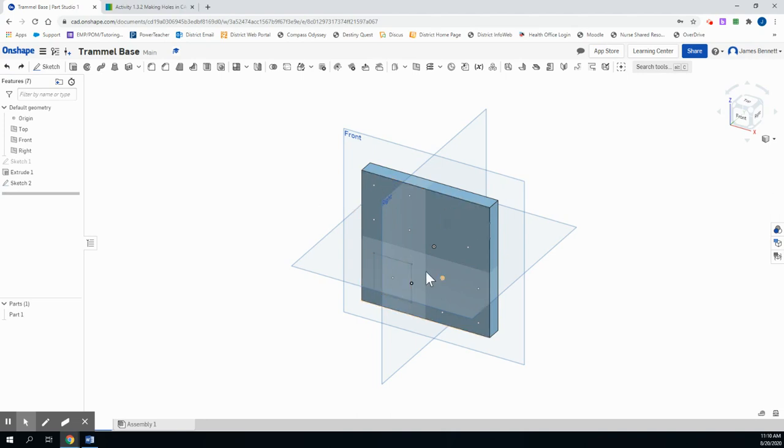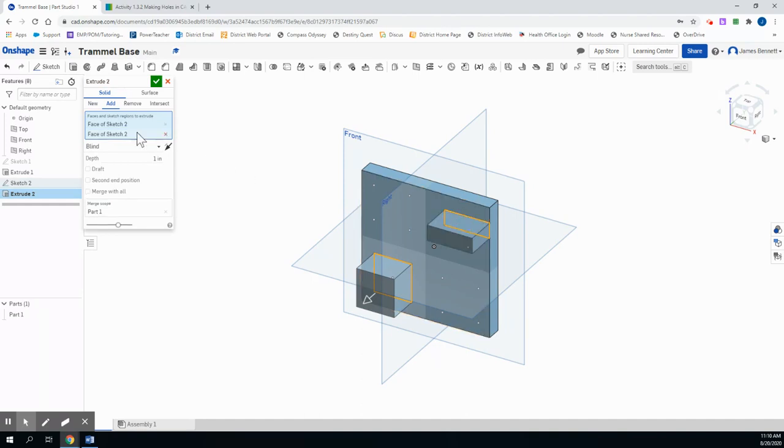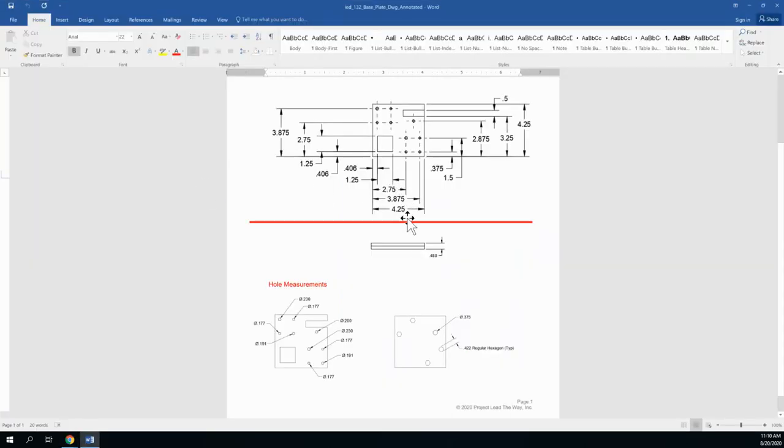The next thing I need to do is work on my extrusions. I'll go to the extrude tool, select each face, and I want to change this to 0.46. It should not pass all the way through. But we actually need to do halfway.